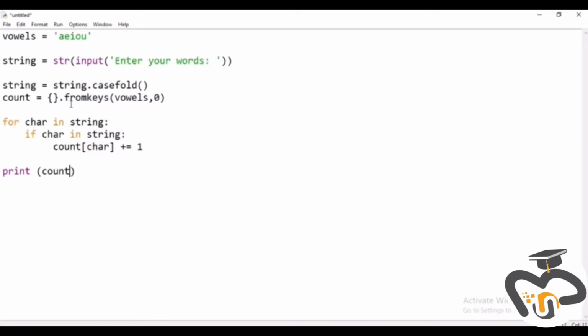And next is the count, and here we use fromkeys, which is a dictionary form. So to form a dictionary format, we use fromkeys. Here it's going to be the vowels and the count. 0 stands for the count, and the vowels will be A, E, I, O, U. You'll understand with the example. So this is the program for the count.